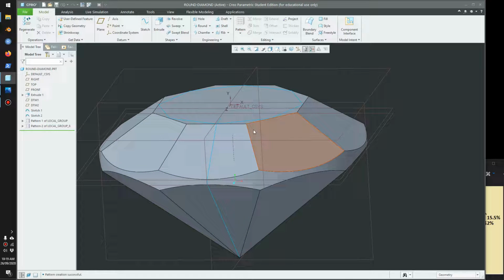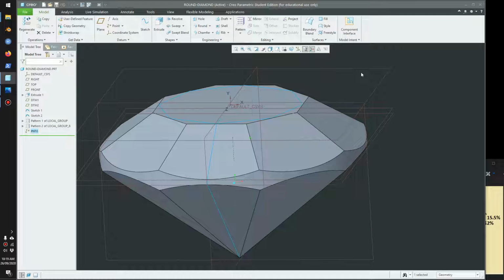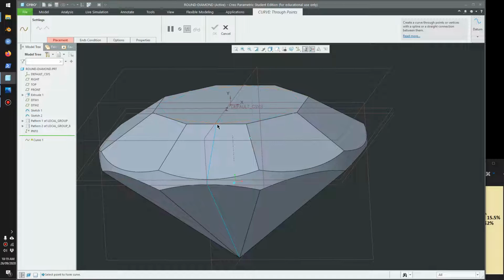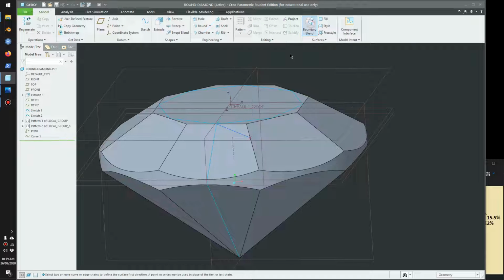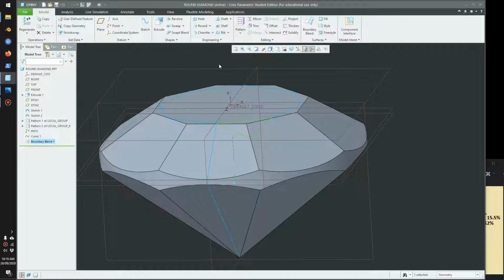Alright, next step, we're going to cut a triangle here. We're going to place a datum point. I'll make that point 3 from the top, and I'm going to use datum curve here. We draw a curve from here to here and go OK. We'll click on boundary blend, and if I tap right click, I select only that segment and that segment. It creates a surface there, and I'll go OK.